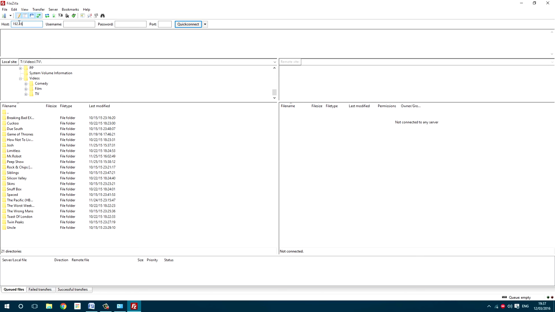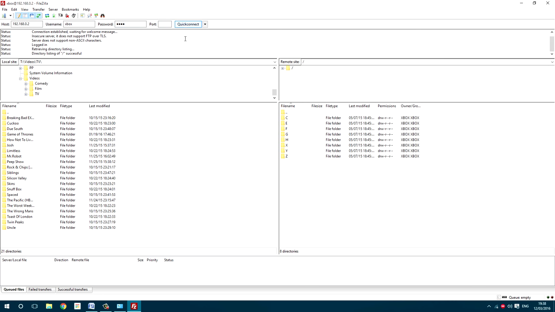Now hit Close. Go onto Filezilla and on host, type in 192.168.0.2. For username, type Xbox, password, Xbox, and then port number 21, and then go ahead and click on Quick Connect. As you can see, we're connected to the Xbox.